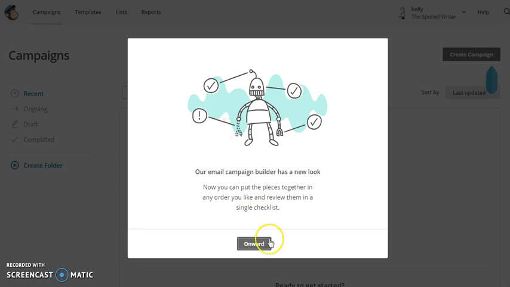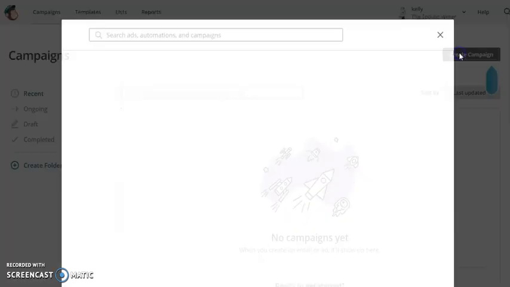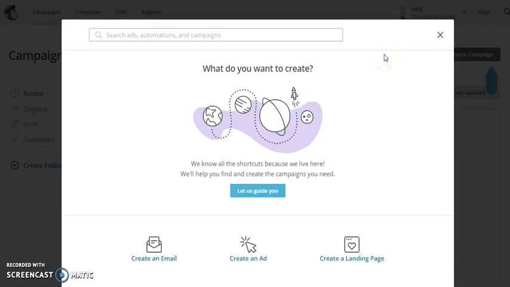Okay, so let's go forward, hit create a campaign, and it's giving me this blue arrow because this is a completely new account, so this is something I've never done before. So it's kind of guiding me. Mailchimp is very user friendly. It's kind of guiding me onto what it thinks I want to do. So I'm going to hit create a campaign.